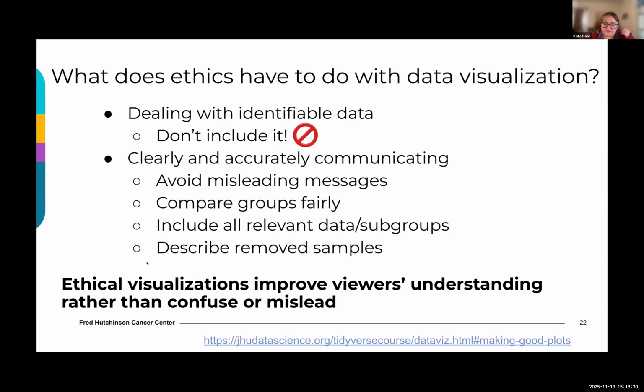We want to include all relevant data or subgroups. And if a sample gets removed, describe the removed samples. Don't just let them fall out or not be there without describing why or showing the removal. I think we'll see an example of that with Sankey diagrams later. Ethical visualizations are going to improve the viewer's understanding rather than confuse or mislead them.